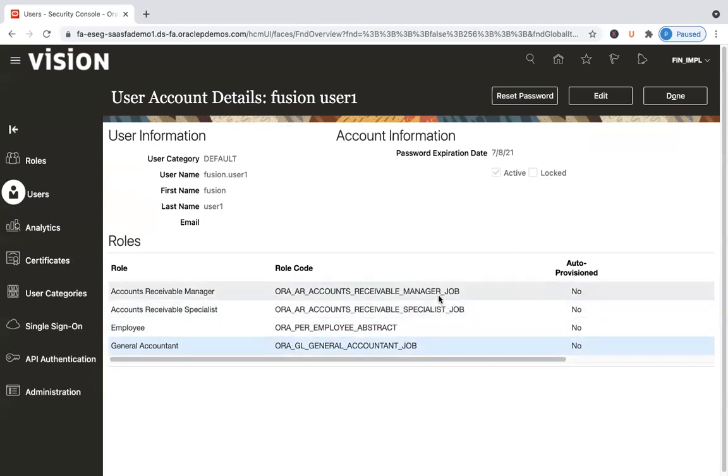And we've also assigned him a general accountant job role. So when you assign job roles to the user, that user would get access to the screens or the functionality of the modules. So that is why when we logged in as fusion.user1 into the instance, we were able to see all the work areas related to general accountant or GL as well as AR. Let's do one more bit here.